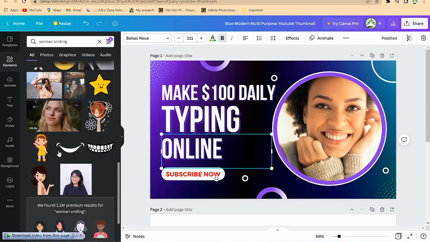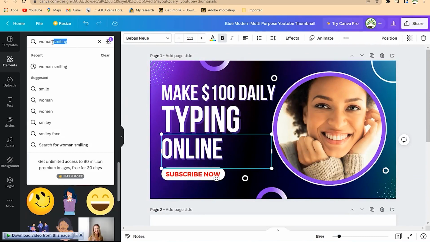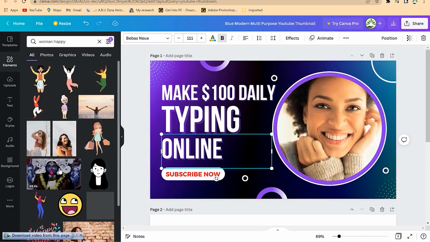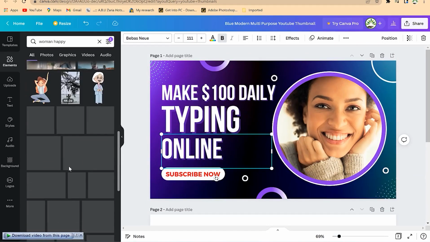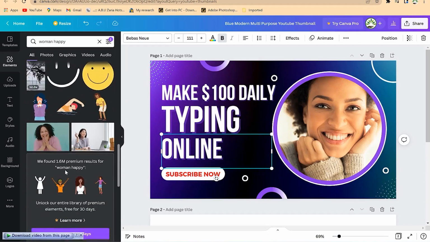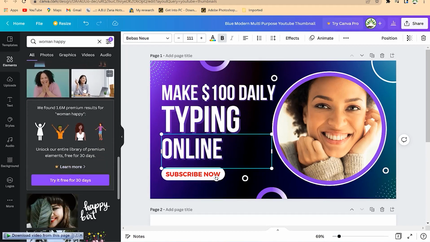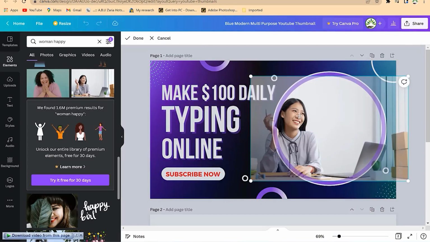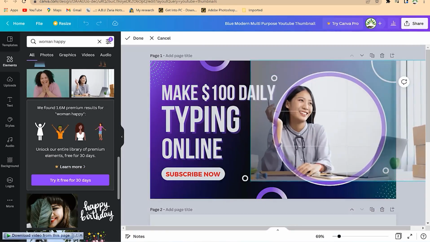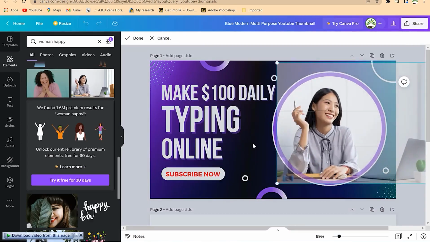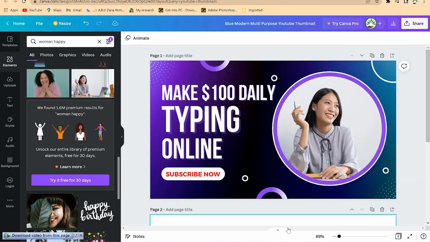I think I don't want this one. Let's put something, let's say happy. Let's say a woman happy. So you can check and just select anything of your choice, and something like this also can work. Right, so you just double click and you can bring it over here. You can centralize it and something like this. I think this kind of looks cool.